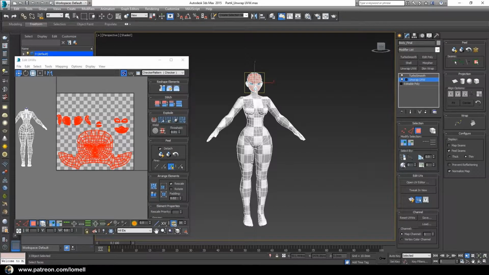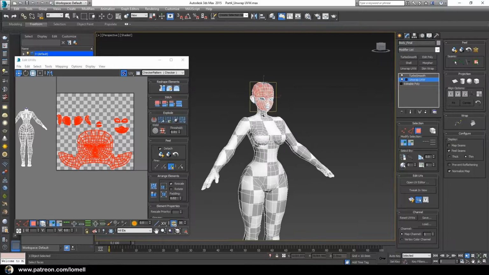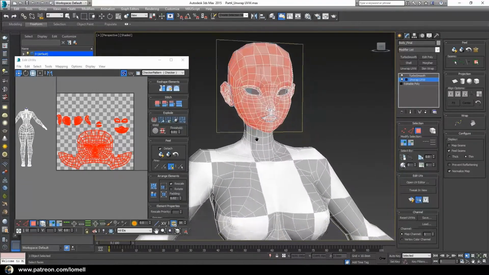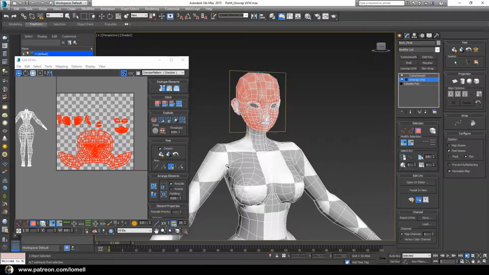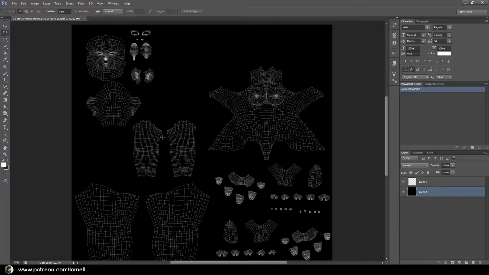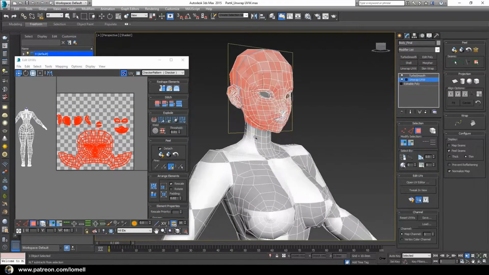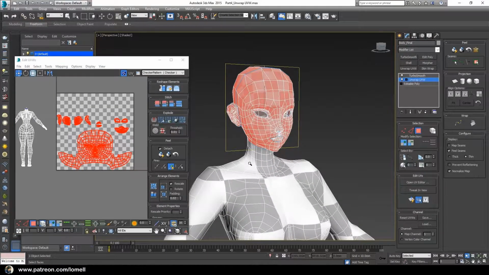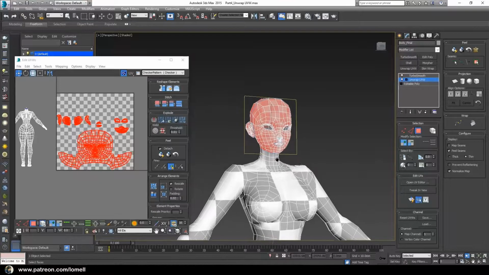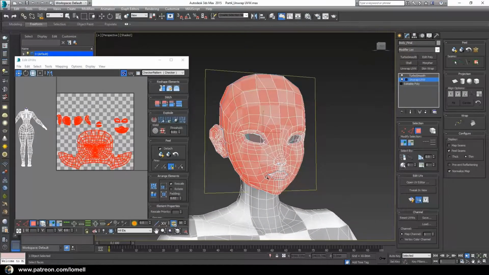In part 5, I'm going to demonstrate how we are going to texture our character inside 3D Studio Max using viewport canvas or using Photoshop. Maybe I'll demonstrate first how to texture this character inside viewport canvas here in 3D Studio Max. Okay, so that's all, and see you in the next video.